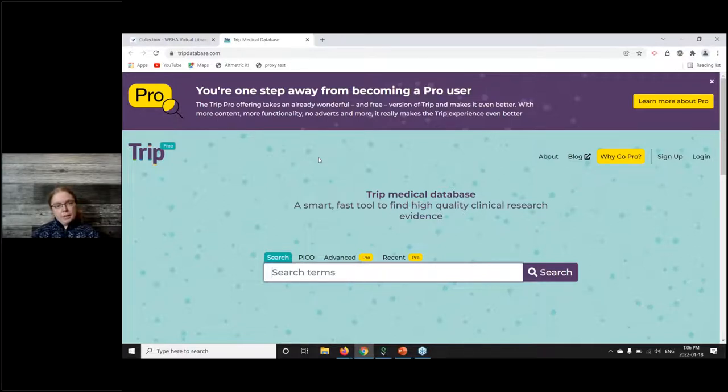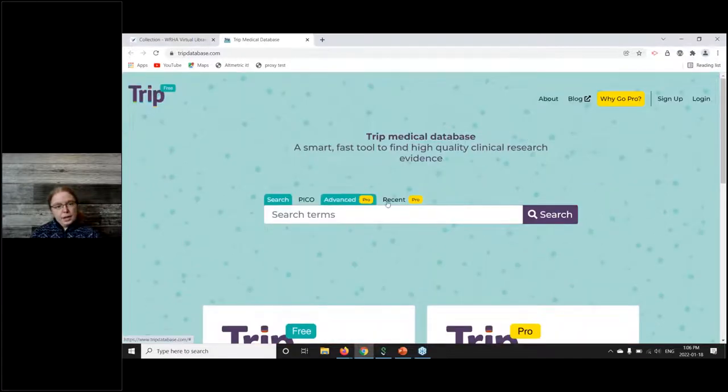That's because we have access to the free version of Trip Database, and it doesn't require any sort of login. There is a pro version, and if you're interested, you can certainly subscribe to that as an individual if you like, but we don't. We just have access to the free version, and that's fine because it's still a very powerful research tool. So you will see here on the screen this big ad at the top for the pro version, and also some highlights of what is available in the pro version that's not in the free. Don't worry about those, we're just going to go with the free version because it's still suitable for our needs.